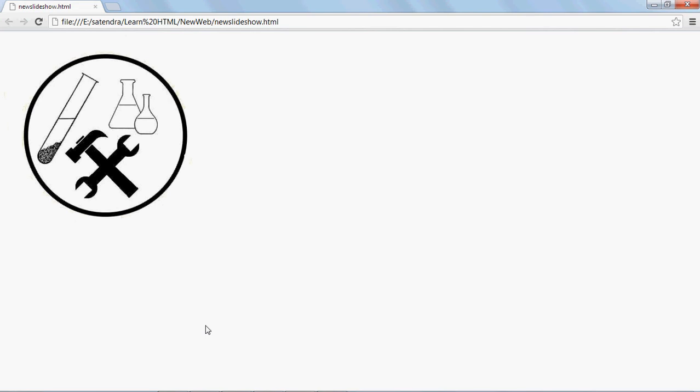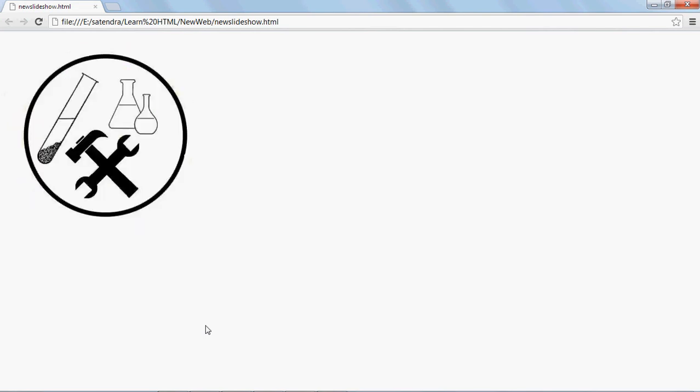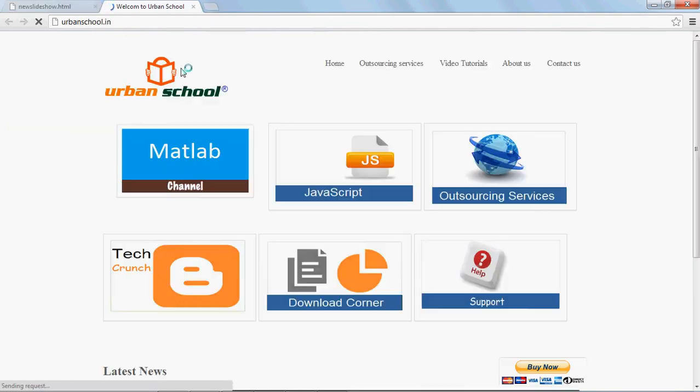In HTML with the help of a little bit of JavaScript, with the facility of links attached with the images. Like here, if I click on any image, it will open a new website. In this case, the website attached with the image is urbanschool.in, which is my website. Please do have a visit on this.